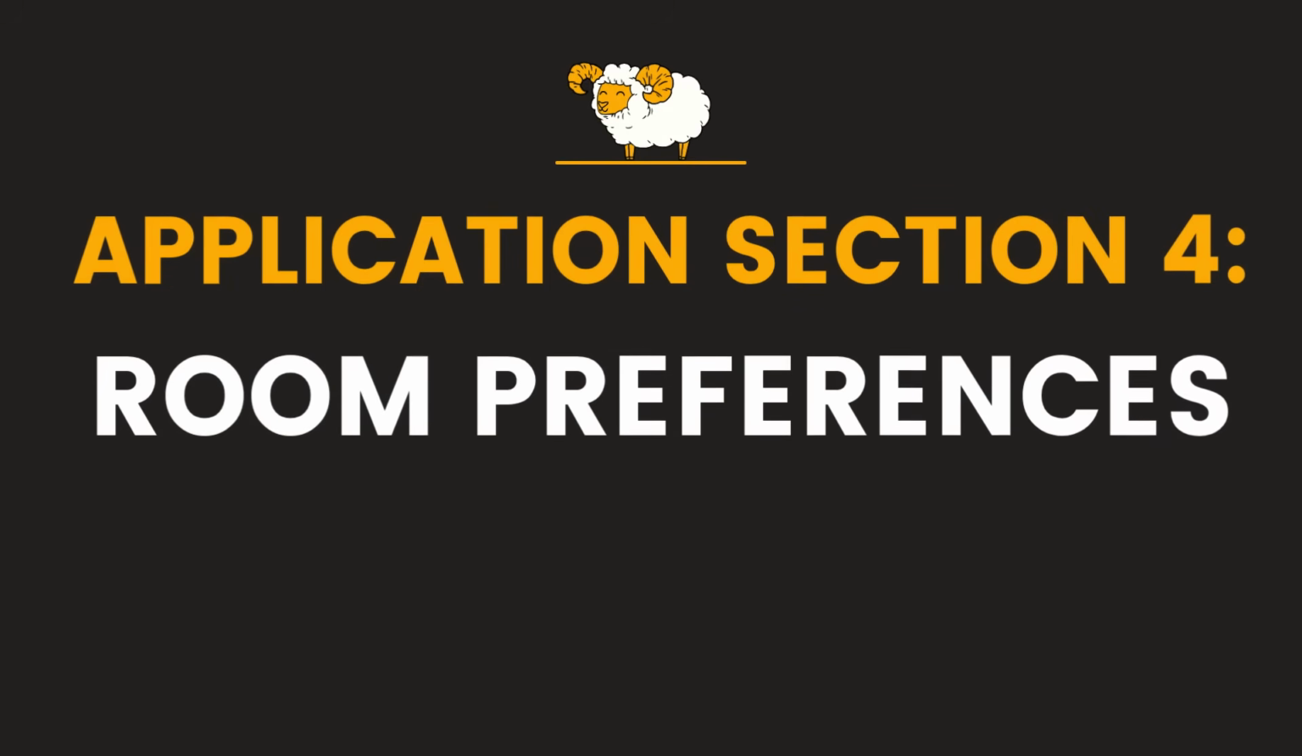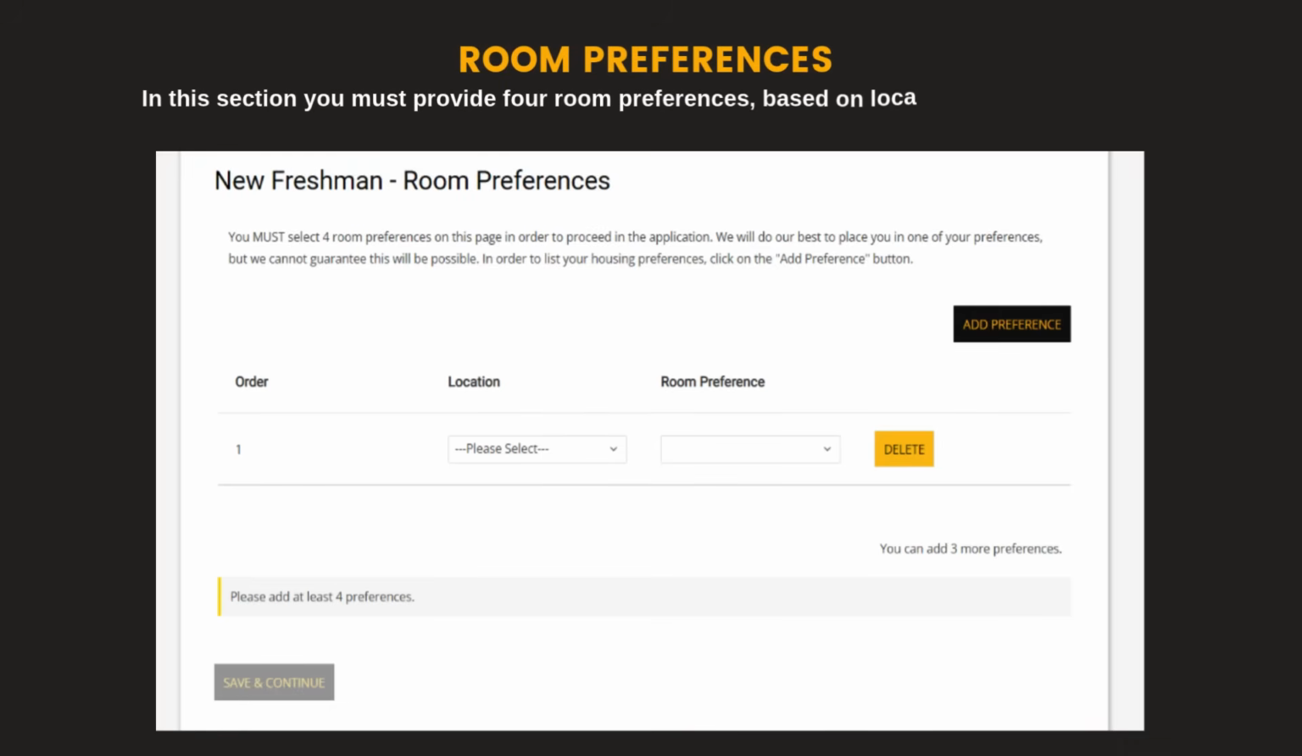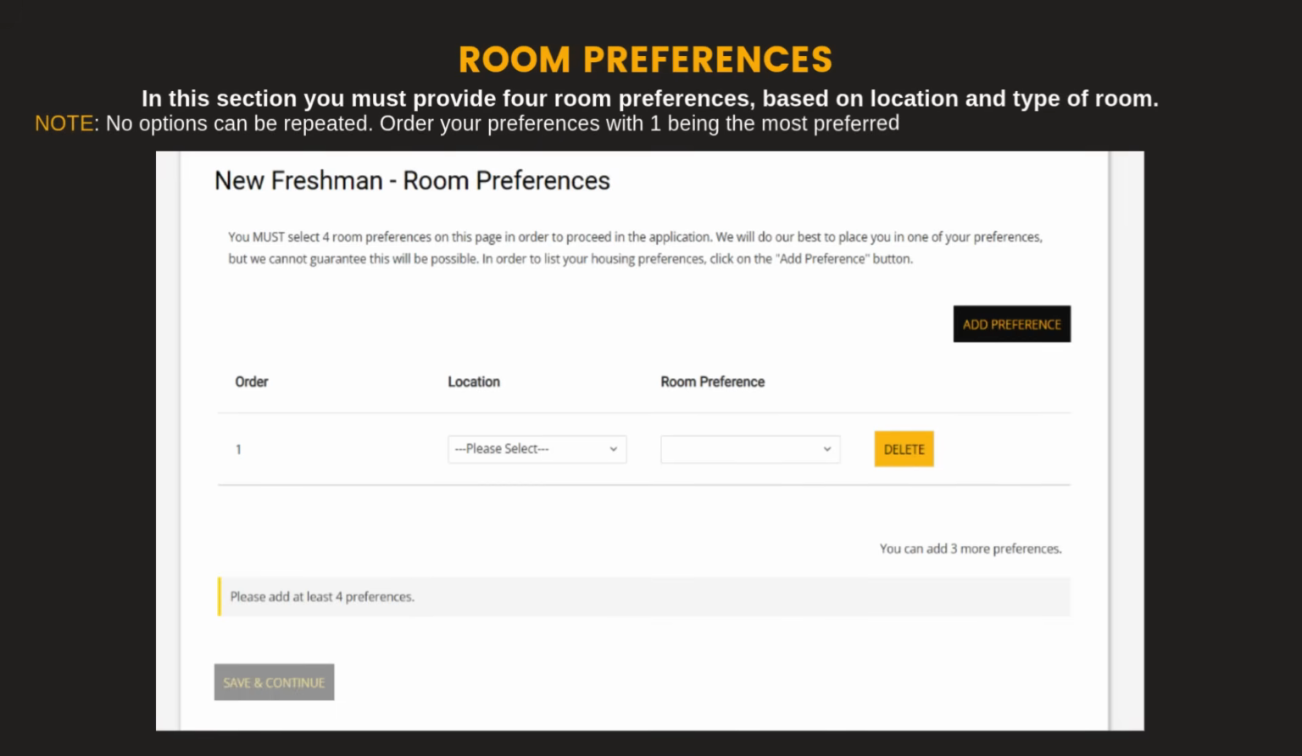Application Section 4, Room Preferences. In this section, you must provide 4 room preferences based on location and type of room. Note, no options can be repeated. Order your preferences with 1 being the most preferred option and 4 being the least preferred.